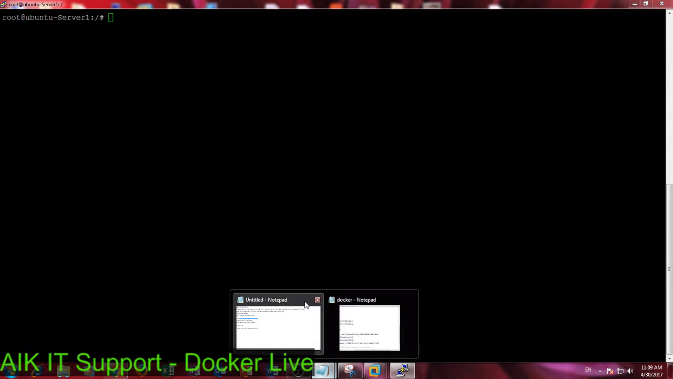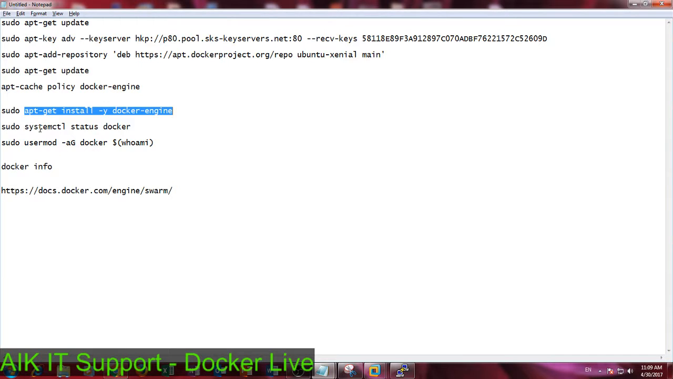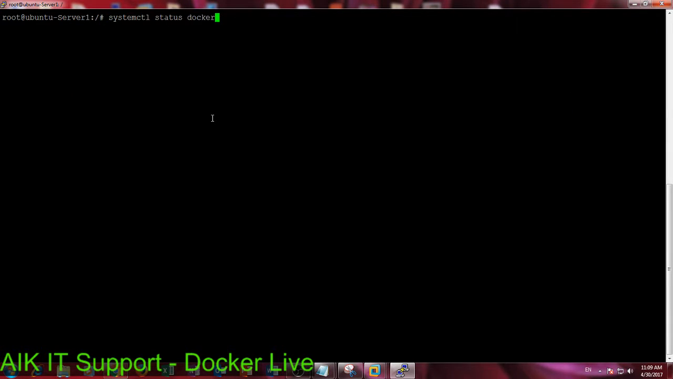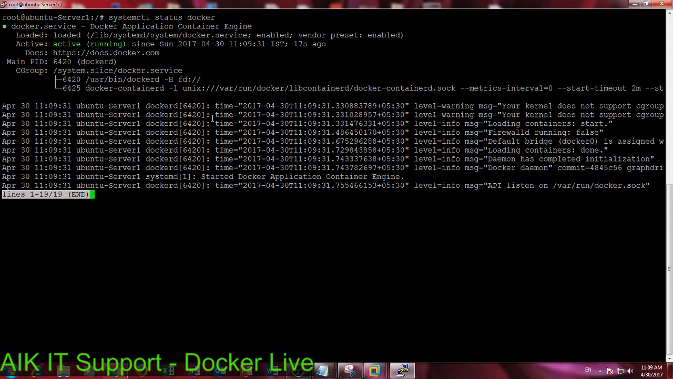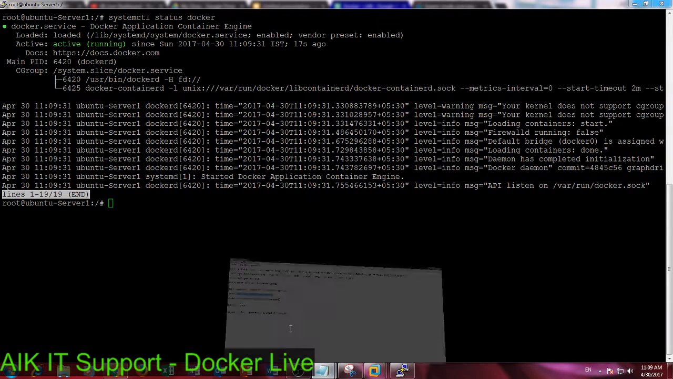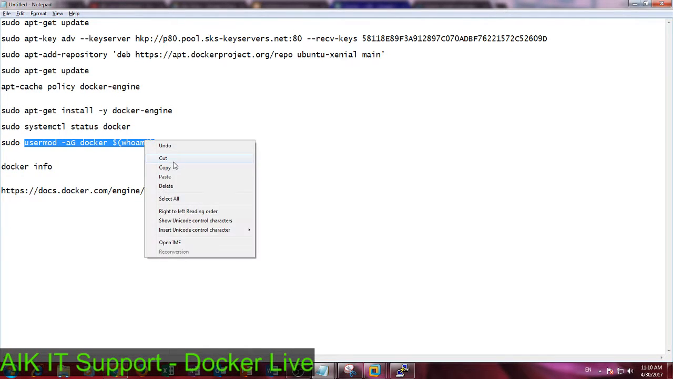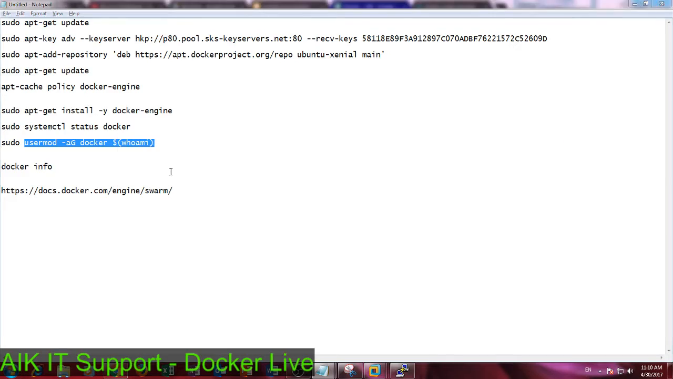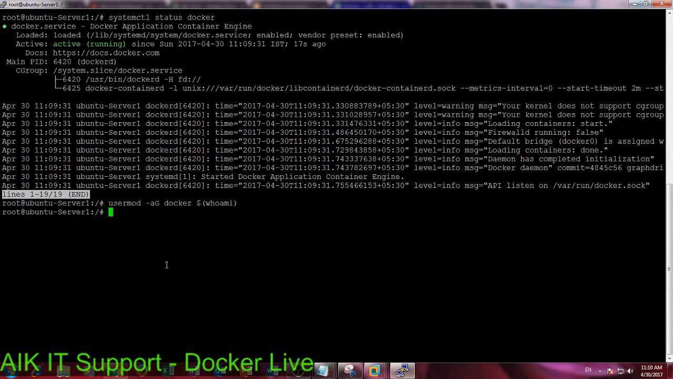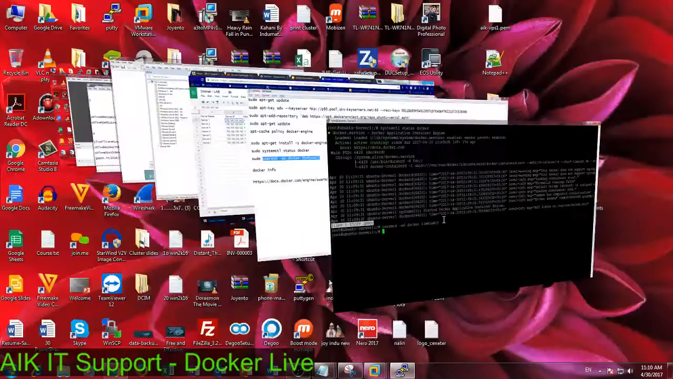Once Docker is installed, we need to check that the Docker service is in a running state or not. So I will run this command, and you can see here it shows as active. Okay, I can do a Control C. And the rest of what I can do is add this particular user to the Docker group so that it can have proper privilege. It is done.